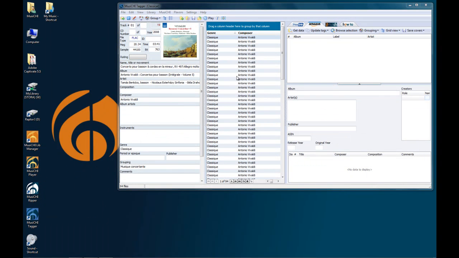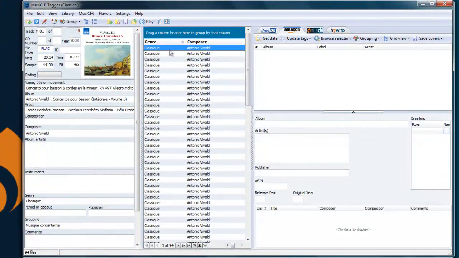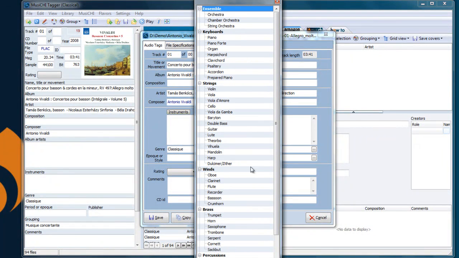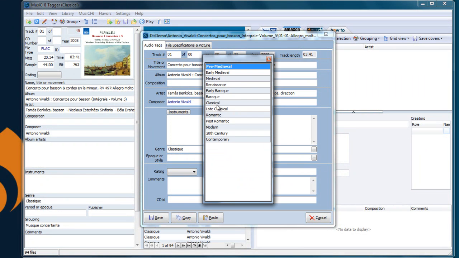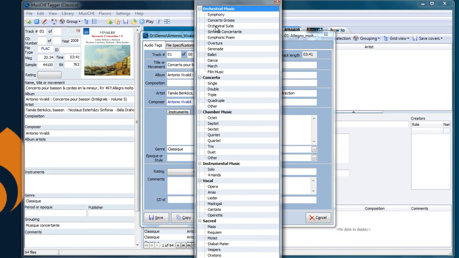In the MusiCHI suite we have the concept of flavor. Here we have a classical record, so we put classical as a flavor. So if we were to edit the file, Control I, as you can see the instruments here are typical of a classical, and the period as well, and the genre. You have symphonic, etc.